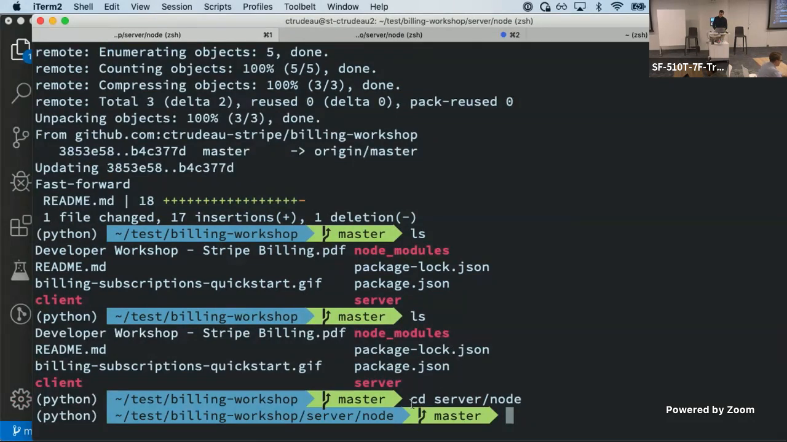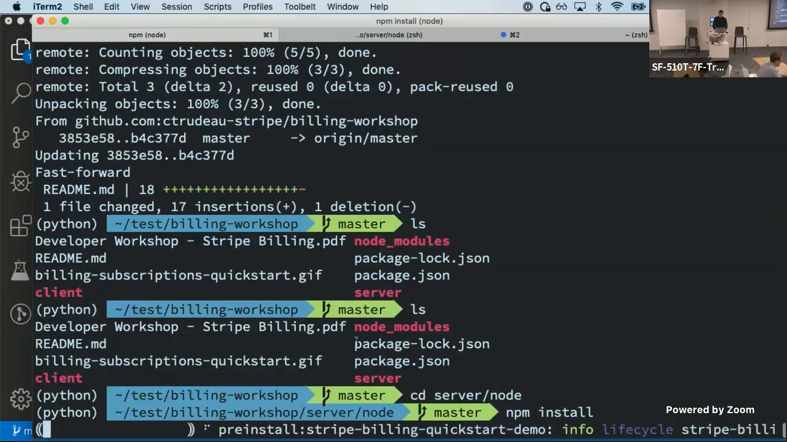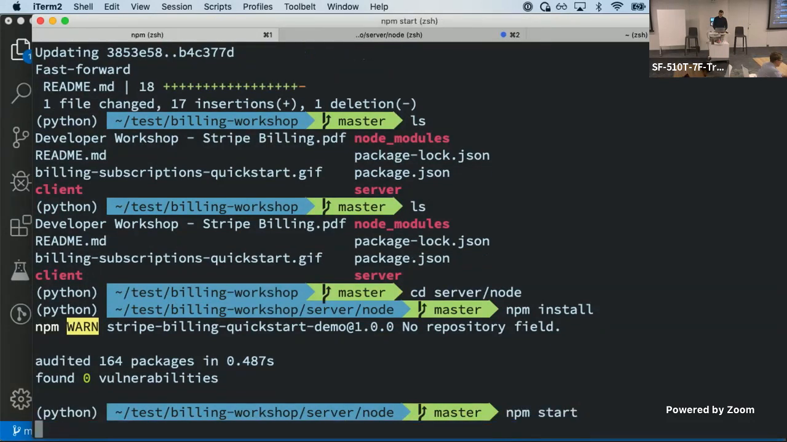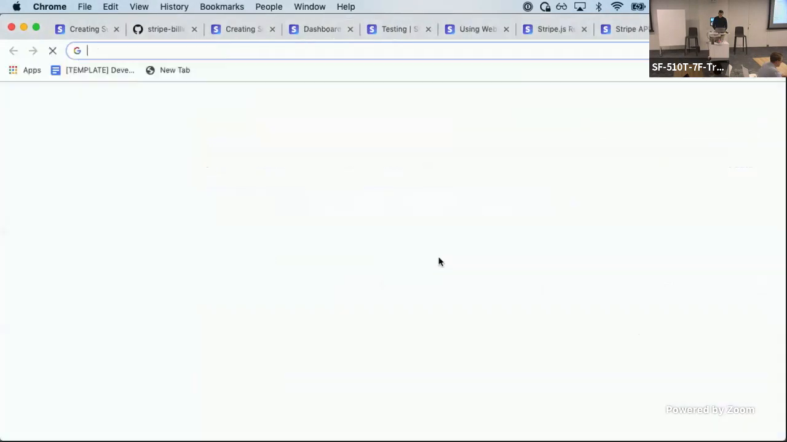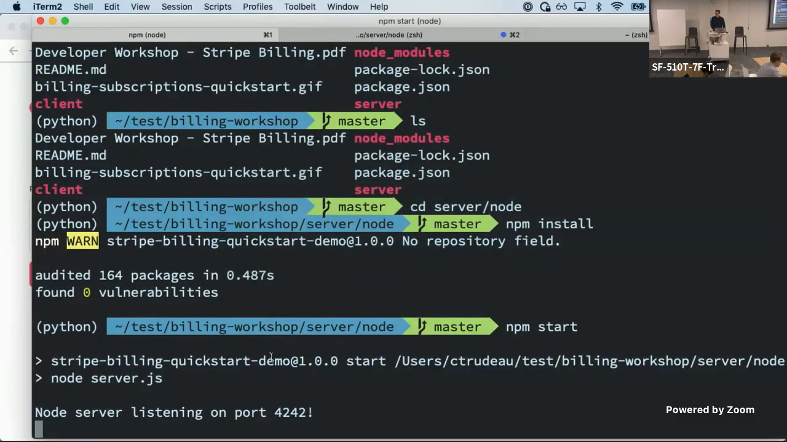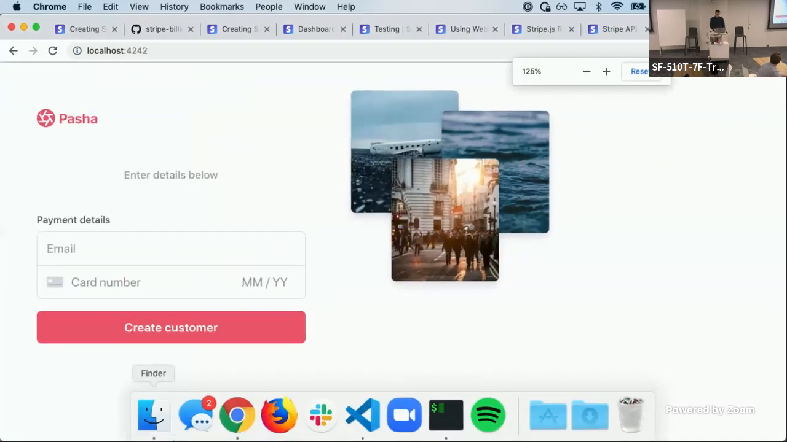So I'm going to change directories into the node server. I'm going to npm install, which will install the dependencies that we need to get this running. And then I'm going to npm start, and it should be running on port 4242. And as soon as you get the node server running, you can open up the browser and you should see something like this.